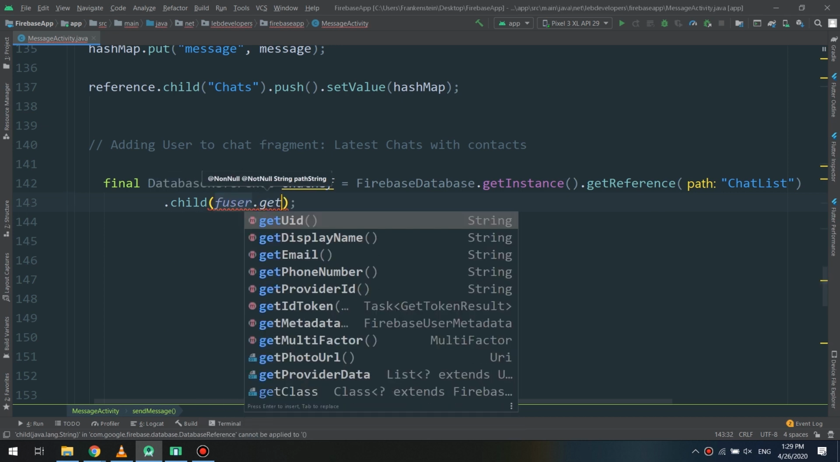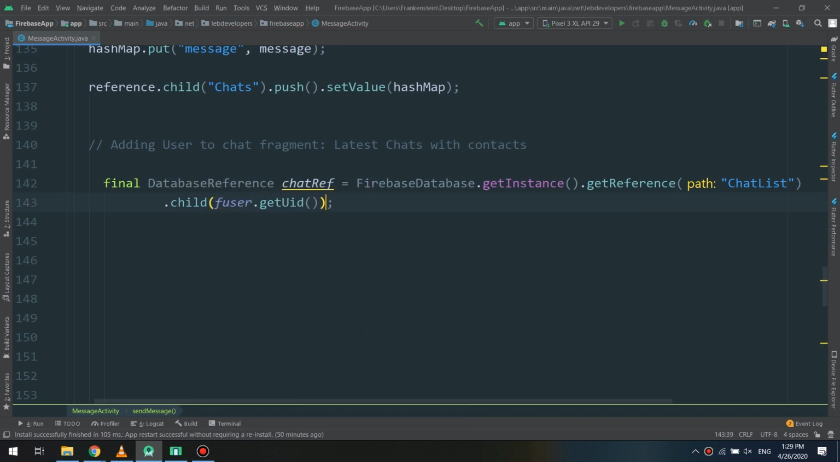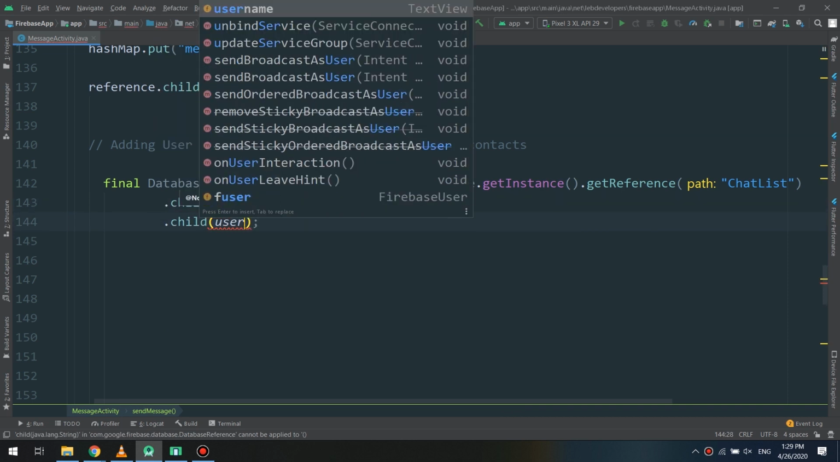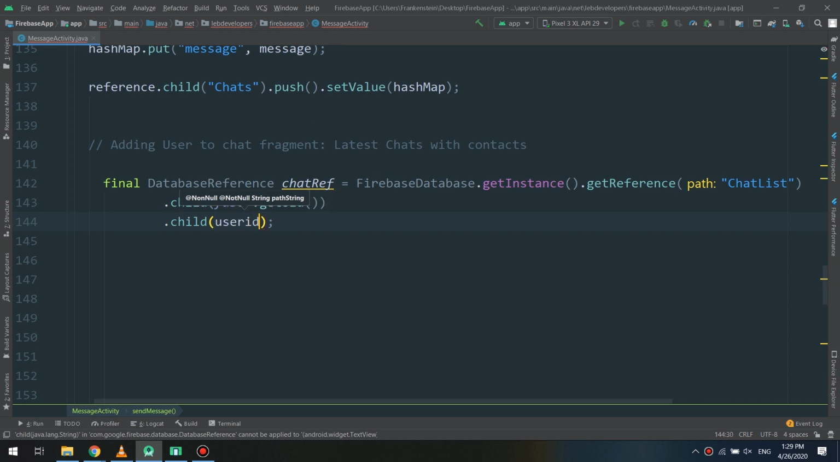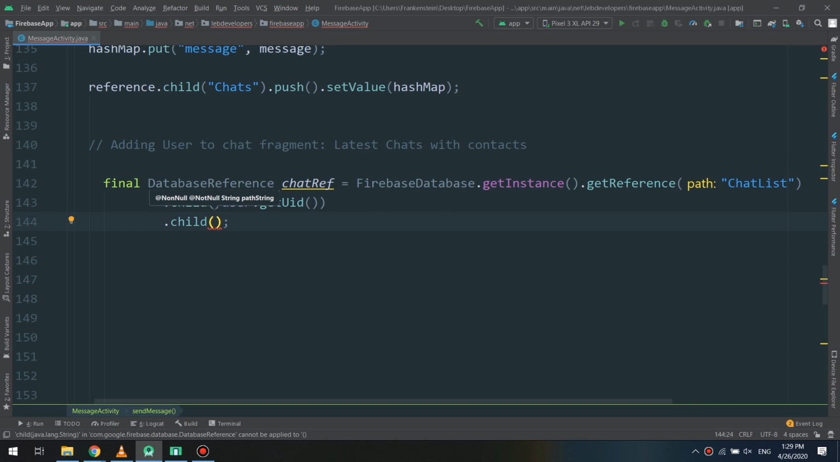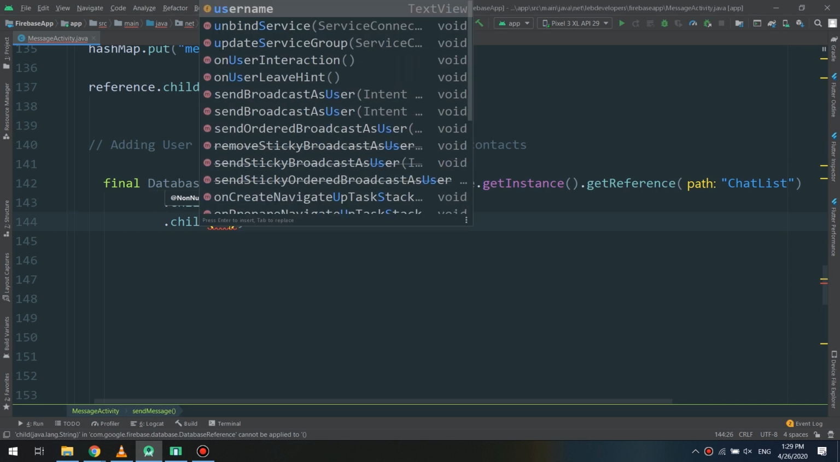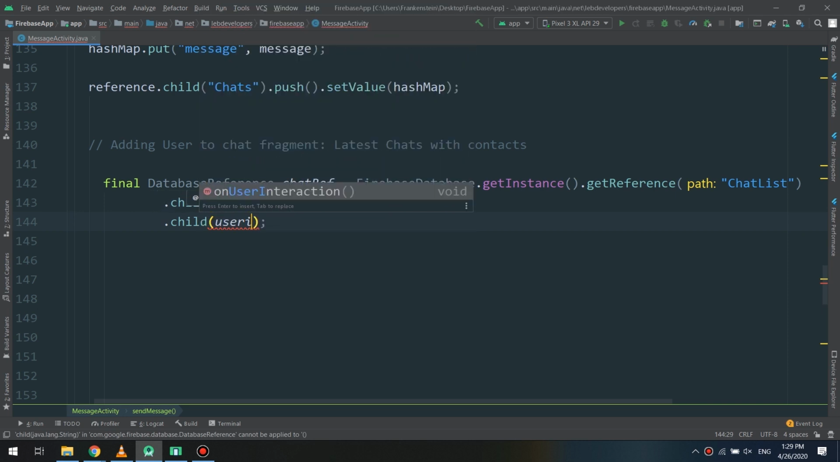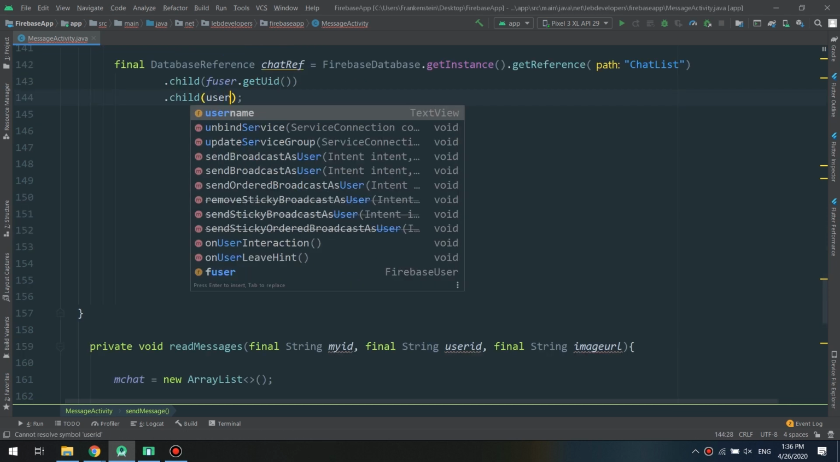So for this purpose, I have created a new reference called chat list, and inside this chat list I will pass the firebaseUser.getUid and the child, also the sender or user ID. So here I will create the user ID. Okay, we are getting the user ID and I'm getting the child, the user ID.